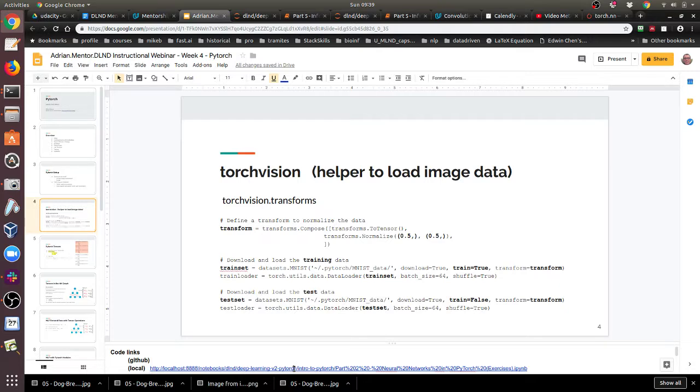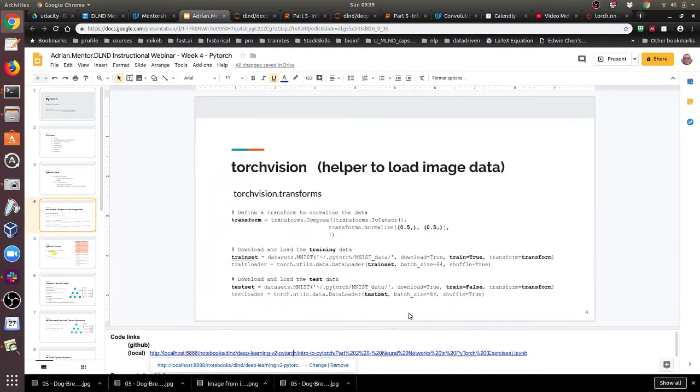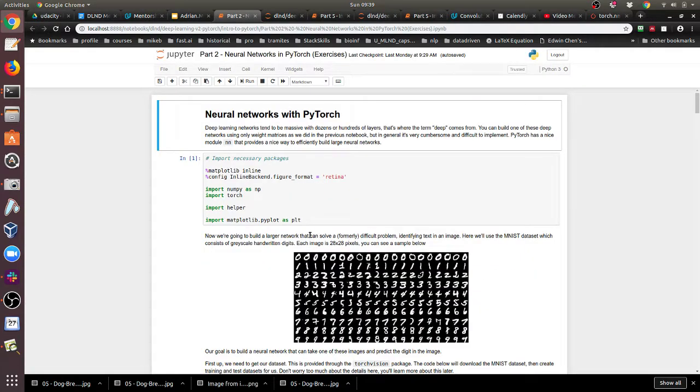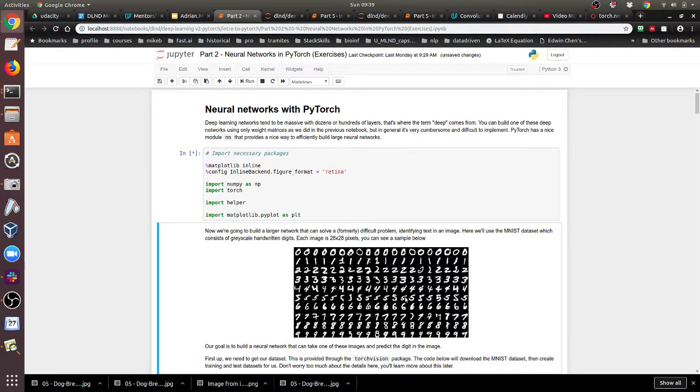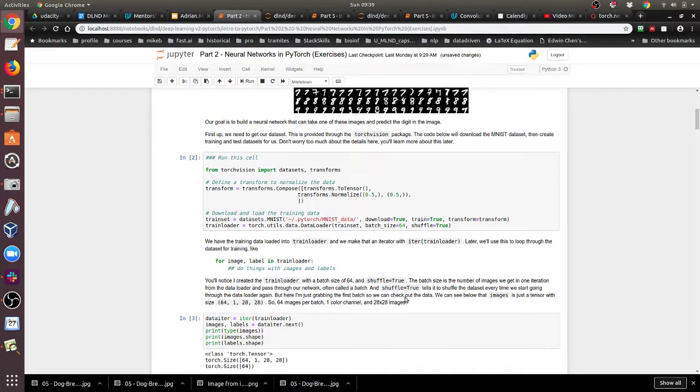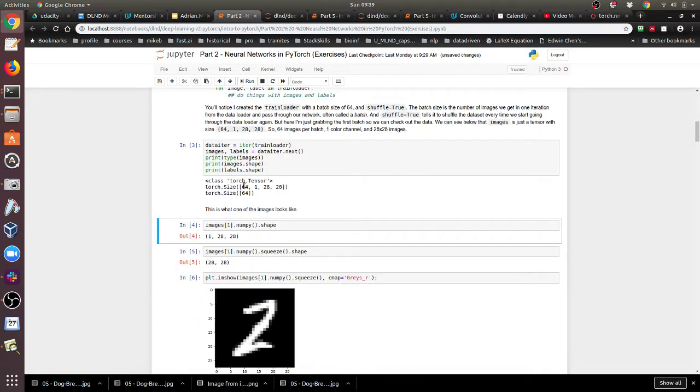Let's see if I can open this one up. So I just wanted to show you the thing running here. It shows you that it has loaded batches of 64 images, which are one channel, so it's black and white, and 28 by 28.